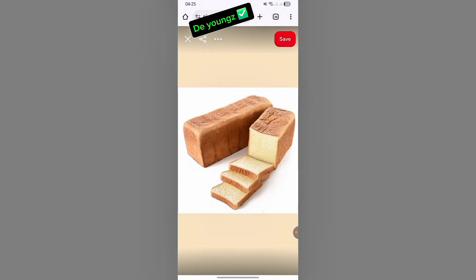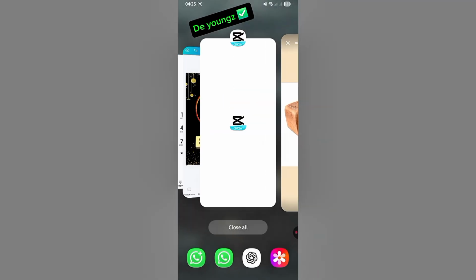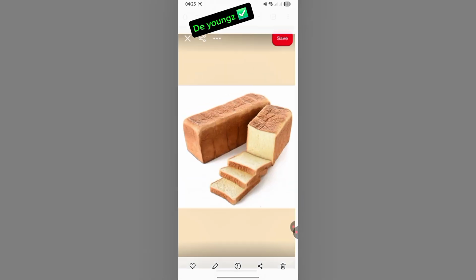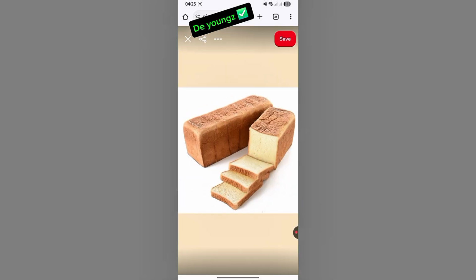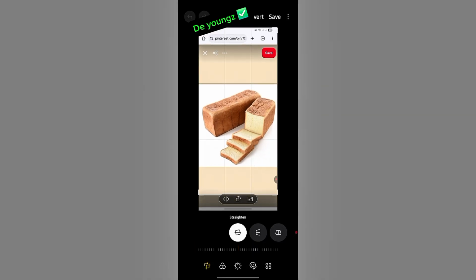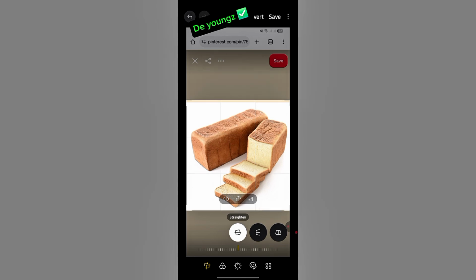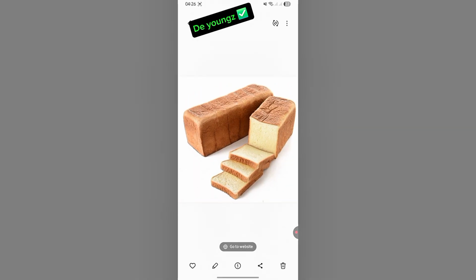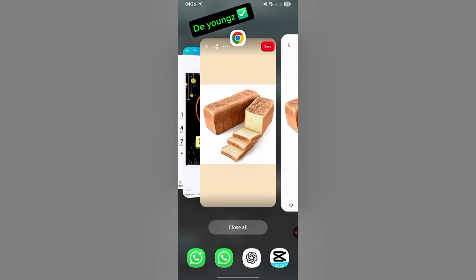If I take a screenshot, I will go to my gallery and crop it. So from here, I'll go to my gallery. Here is the picture. Then I will crop it. When I crop it, then I'll save. Now, I'll go back to Chrome.